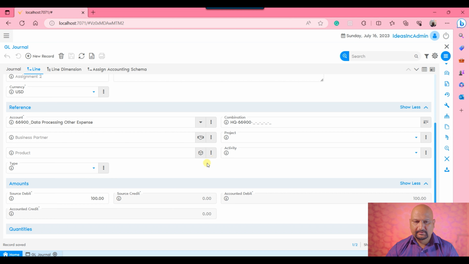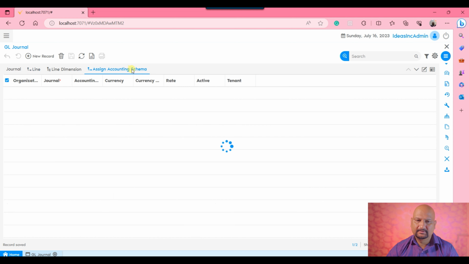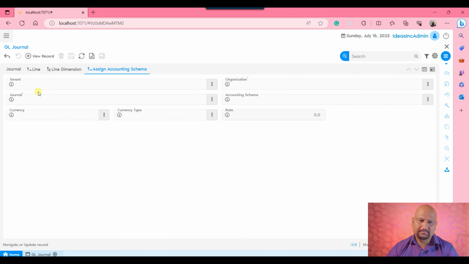Okay, now the fourth tab is, if you have multiple accounting schema and you want to create a single GL journal voucher, and you want that it will be posted in all the accounting schema, and you need not pass GL journal again and again. In such a case, you would be able to select your accounting schema, the currency type, and the rate, and based on that rate, the system will post the GL voucher to the other accounting schema as well.